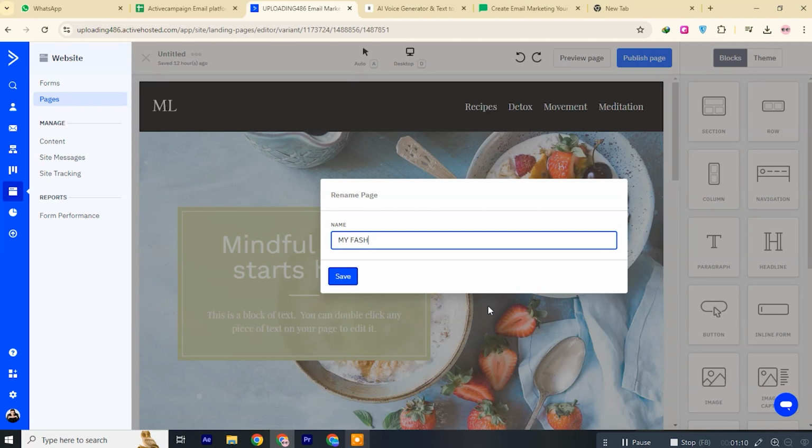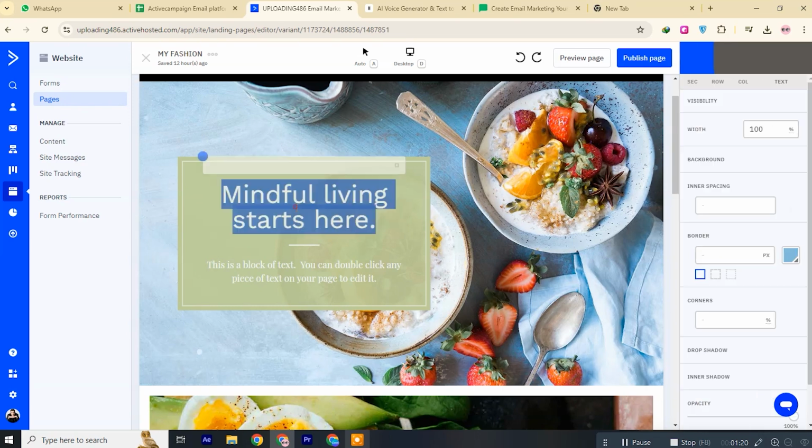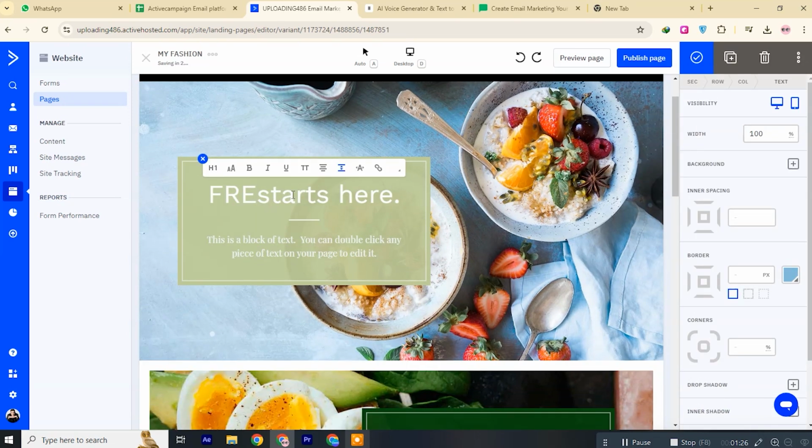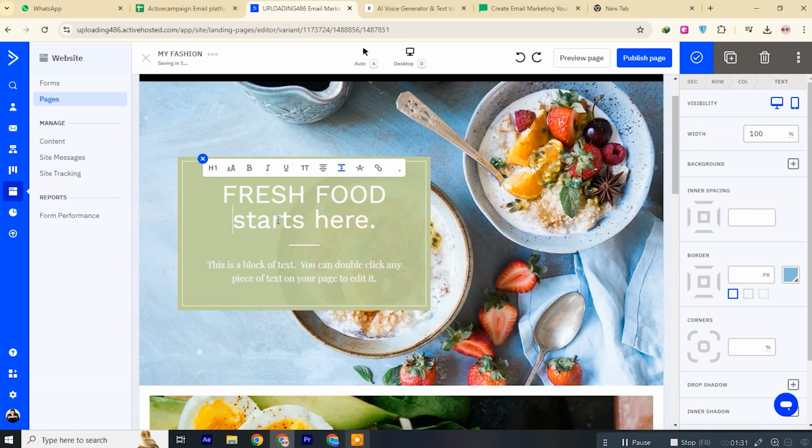On the left side, you'll find the Content tab. Here you can drag and drop elements like text blocks, images, buttons, and forms onto your page. To edit an element, just click on it and adjust the settings on the right.